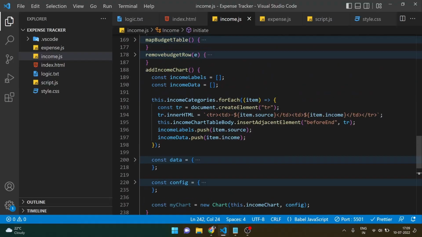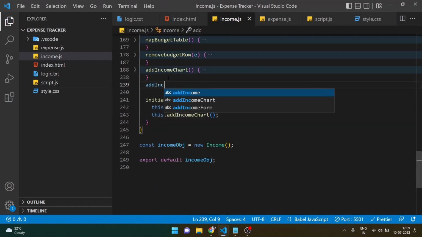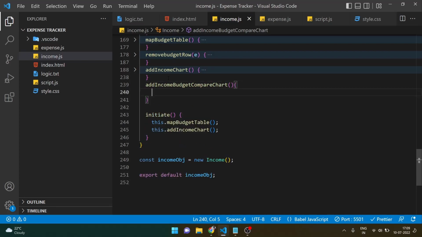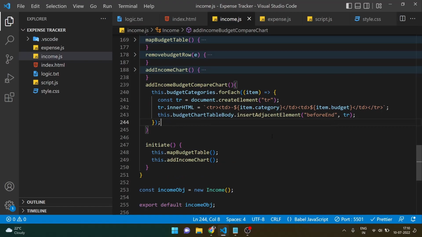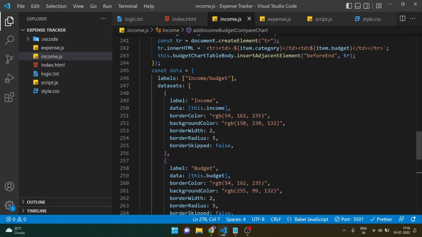savings. For that, we will collapse this one and make a new method here, add income budget compare chart, a lengthy name but necessary. And inside this method, first of all, as I have done with the income chart, let me add something in a table that will basically show what is the budget of all the categories. After this, let me make some data for my chart, which will look something like this. Let me try to explain this.